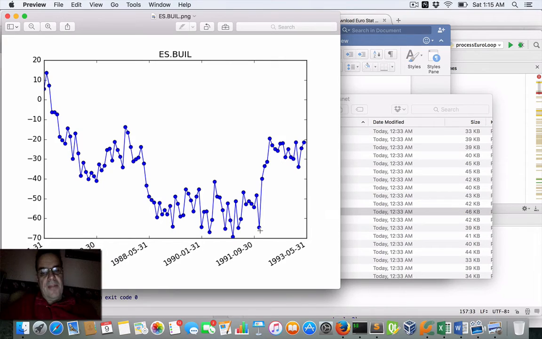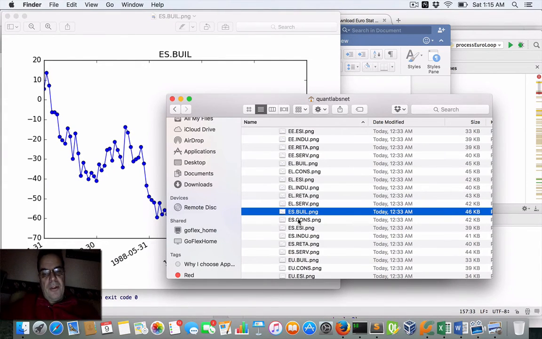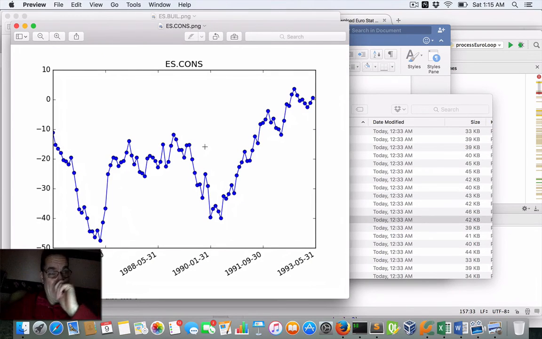You can see here that it's bounced back from -70. It's still in negative territory, but it is bouncing back. This is Spain building, so home starts. This whole economy in Spain seems to be on recovery. If I load up the consumer, you can see it's been hit pretty hard with a negative contraction, but it's bouncing back now into positive territory.